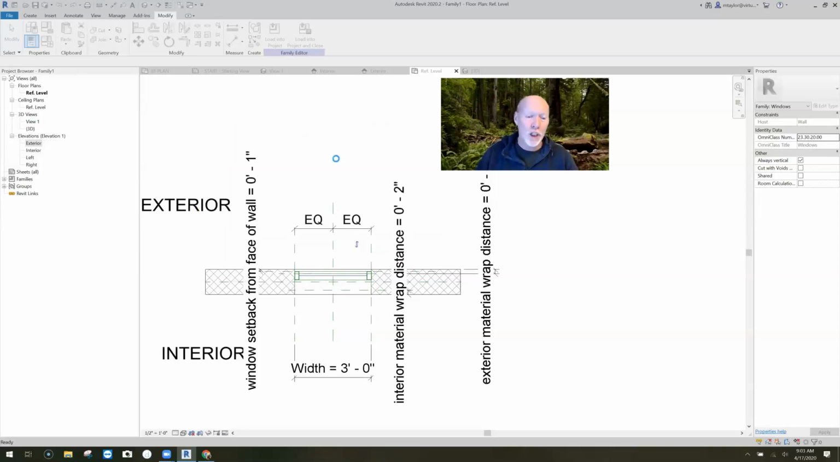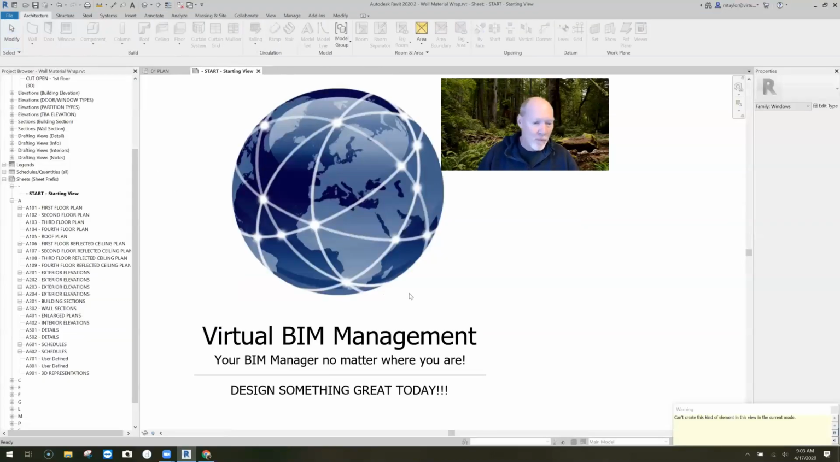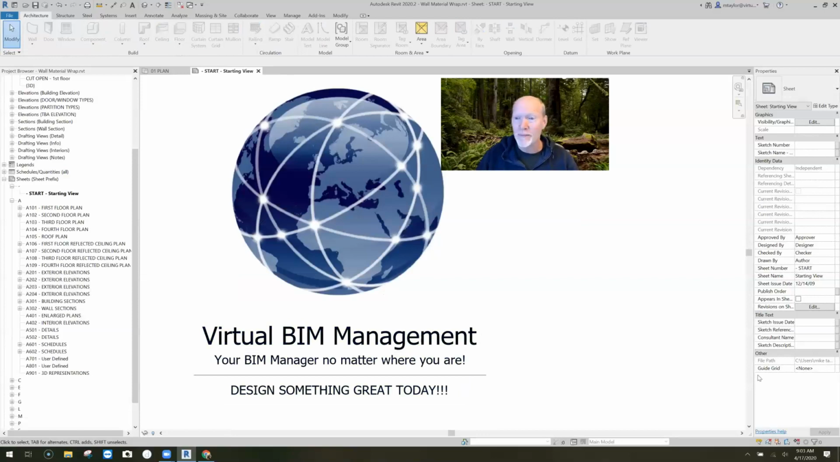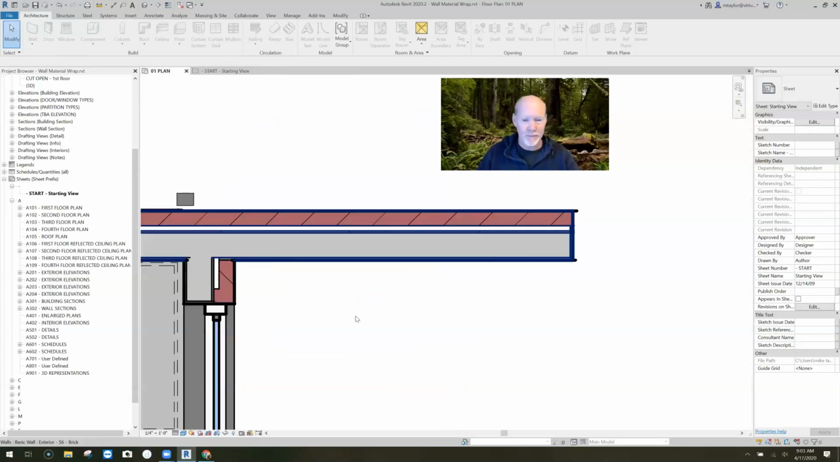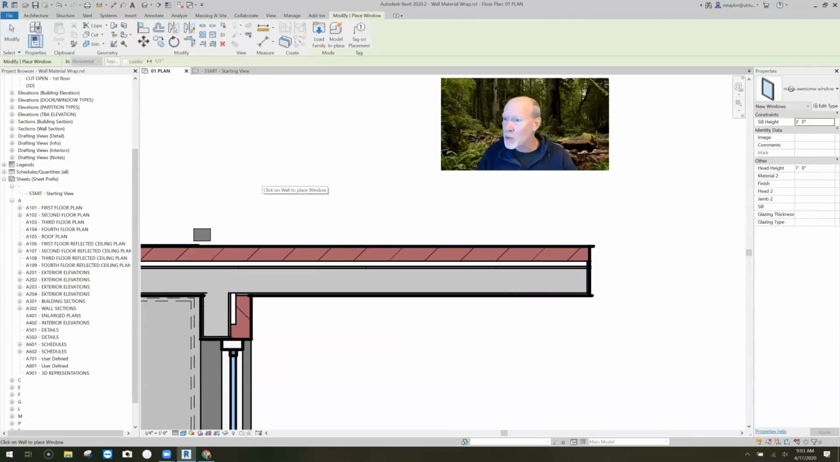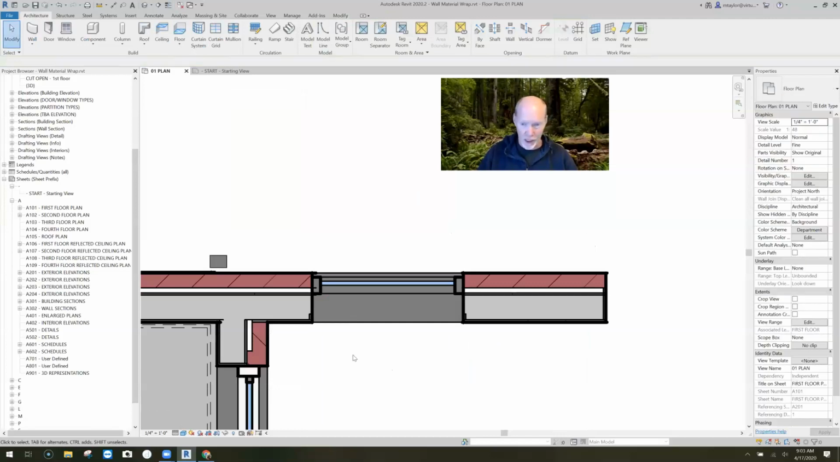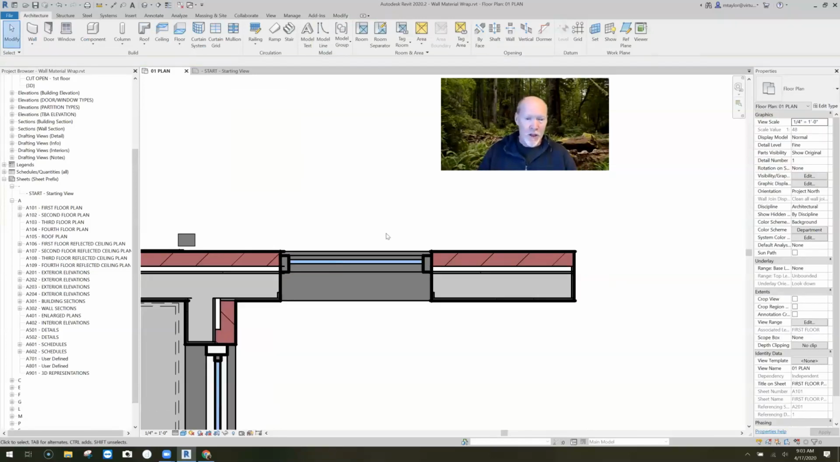Now I'm going to load this family into my project. I'm going to show you that it really works. So here I'm back in Revit, and I'm going to go to my plan. Here's that wall we were working with. If I hit WN on the keyboard, window, I can place one of Mike's Awesome Windows right here. Boom. Now look, friends, I've got a surprise for you. It's already working. The window is set back exactly the 1 inch.